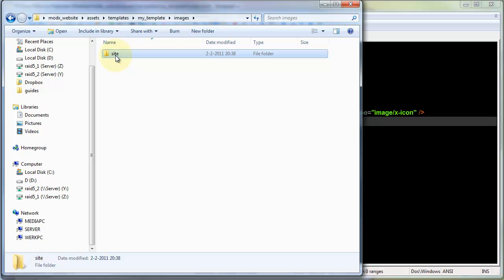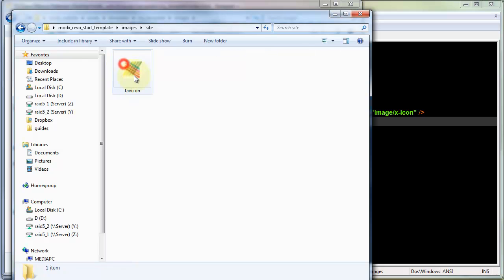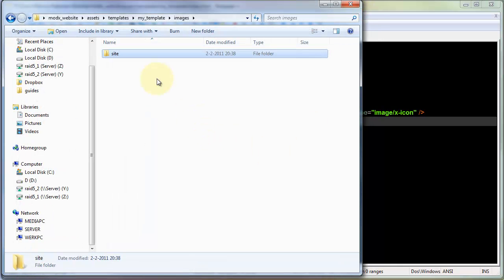Okay, now we will need a favicon. If you downloaded the code, I already put a favicon in there for you. This is the new MODx logo. You can use that one, or you can create your own. Just type in Google favicon generator, and you will find several websites where you can create your own favicon. So let's paste that in as well. So now we have a favicon.